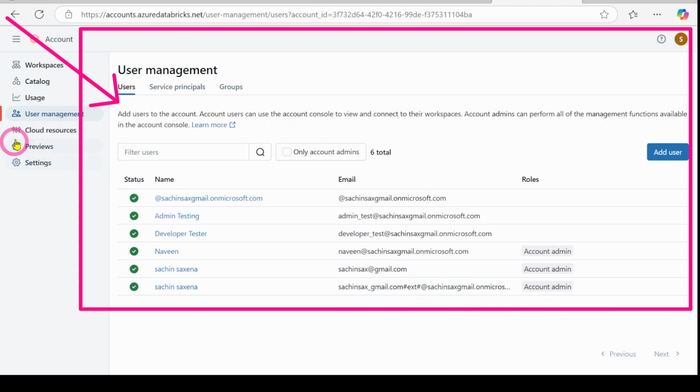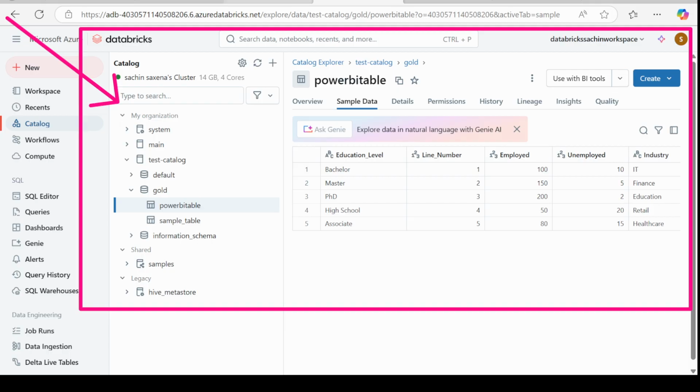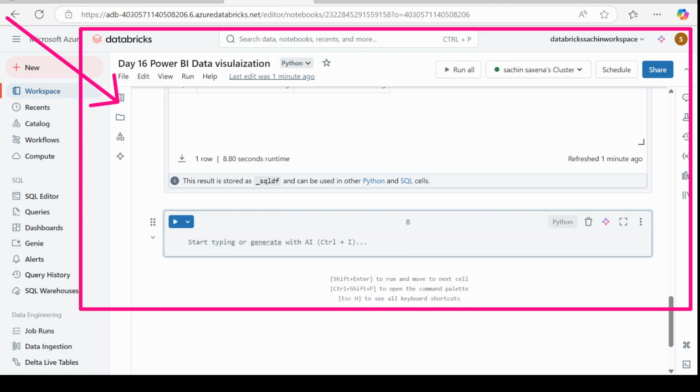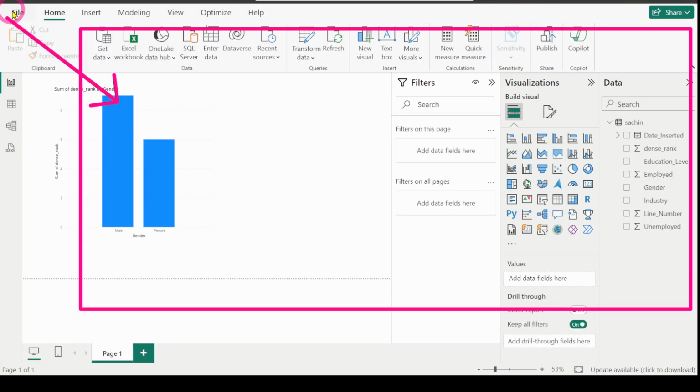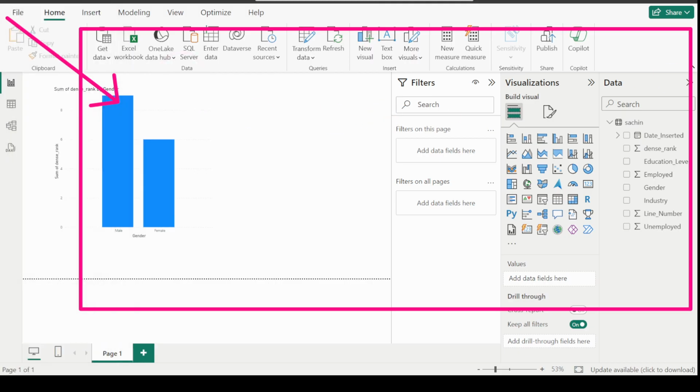This is the first prerequisite. Then inside this catalog, you can see this Metastore Power BI is having the proper path mounting. It must not have any error. If it is showing fine, you will be able to run everything here. Now, if you want to mount this one, you will have to create a new file. I'm going to create a new report inside my Power BI.